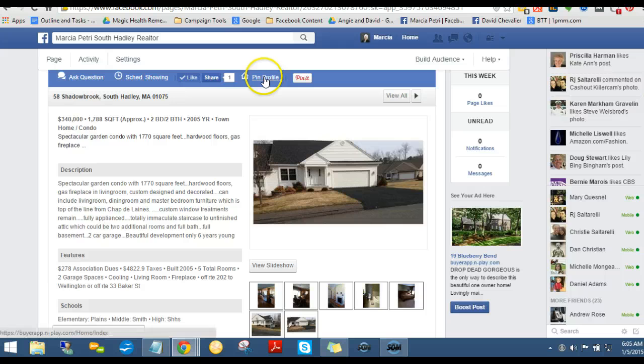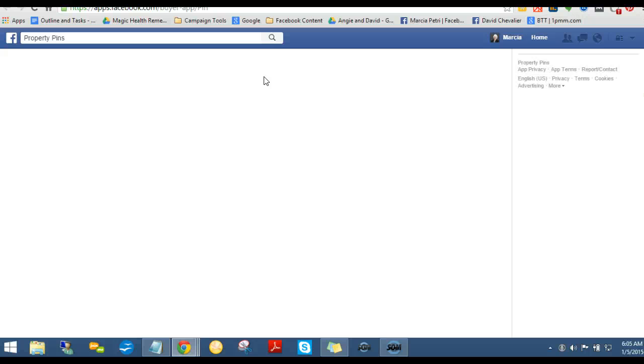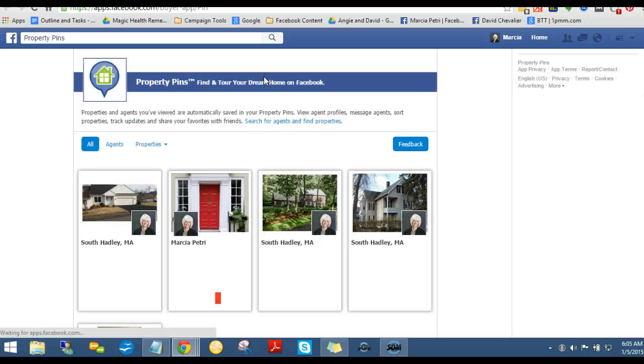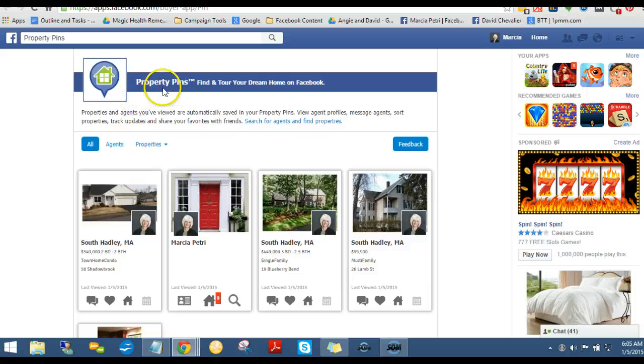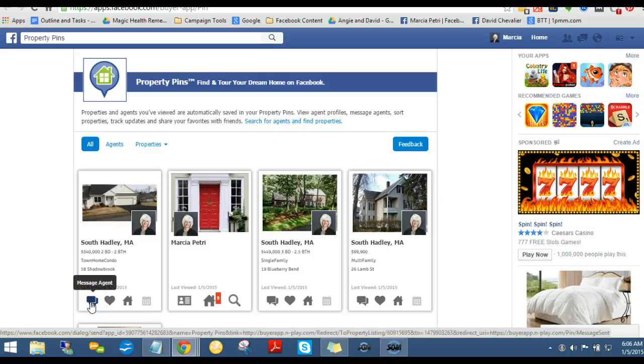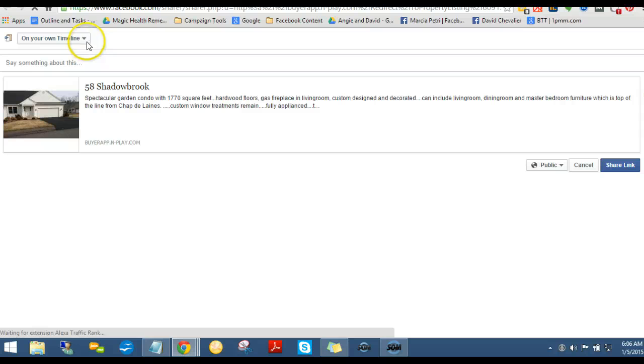Let's do pin profile. See where that goes. It takes me back to this property pin. We need to figure this one out a little bit. Property news. We'll have to figure this out. Save to favorites, message, agent. Okay. But when you hold that, it's got this little share deal like we saw. So let's put it somewhere else.